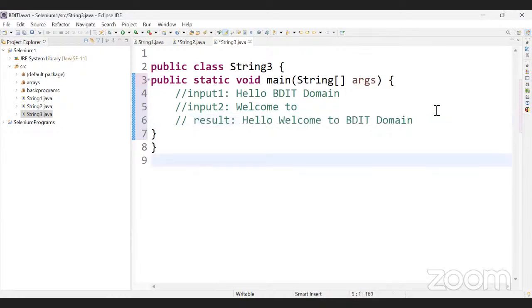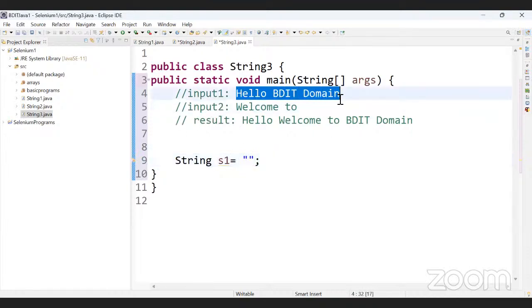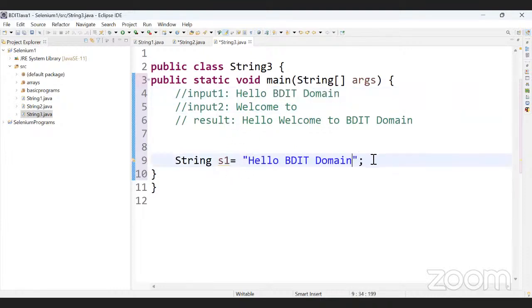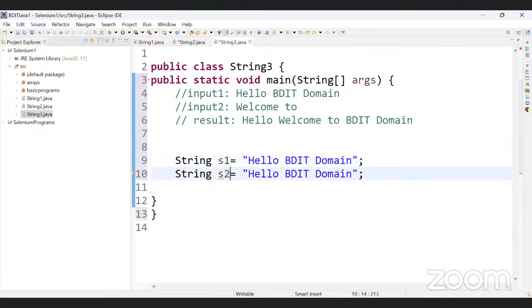Okay, shall I start? See everyone. String S1 equal to hello BDIT. String S2 equal to welcome. And then string. Now we have to insert.